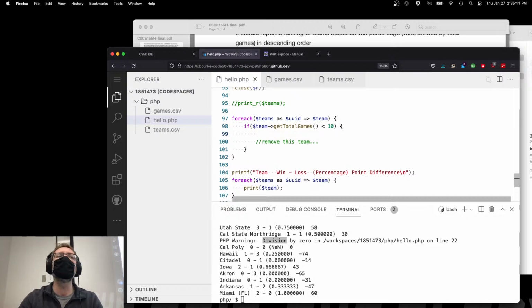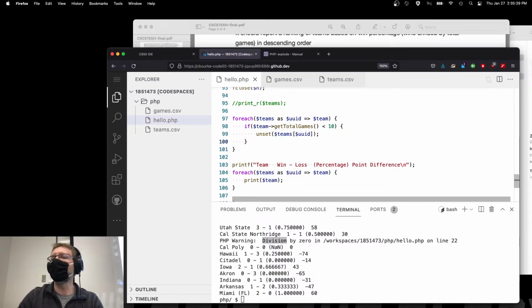How do I remove something from an array? Do you remember? So we can set variables. To delete variables, we can unset them. Unset teams with that UUID. And it's effectively removed from that associative array. Yeah? Can't you do that in C?